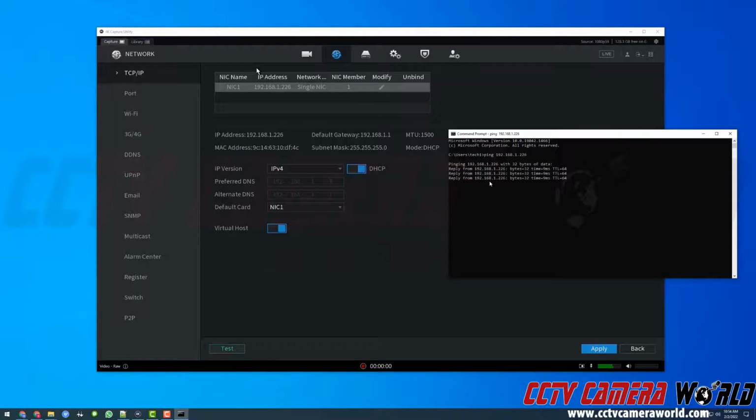This means reply from, and I'm getting bytes, a time, and a TTL. What this means is I'm actually getting a reply, so my computer is able to talk to my NVR, so they're all on the same network. If I was trying to connect to a device that wasn't present on my network, I would get a reply like this, where you don't get a reply and it just says destination host unreachable.